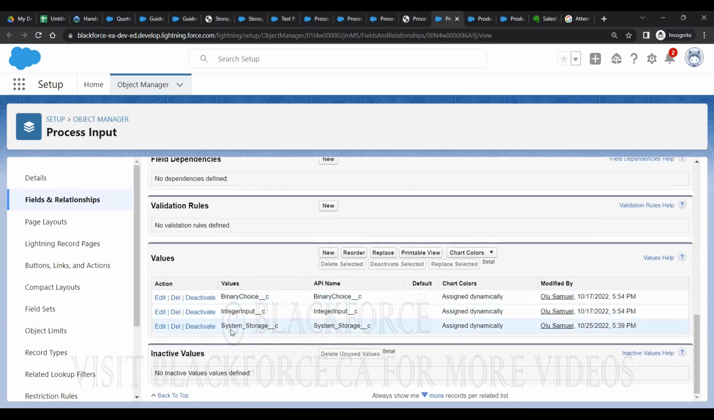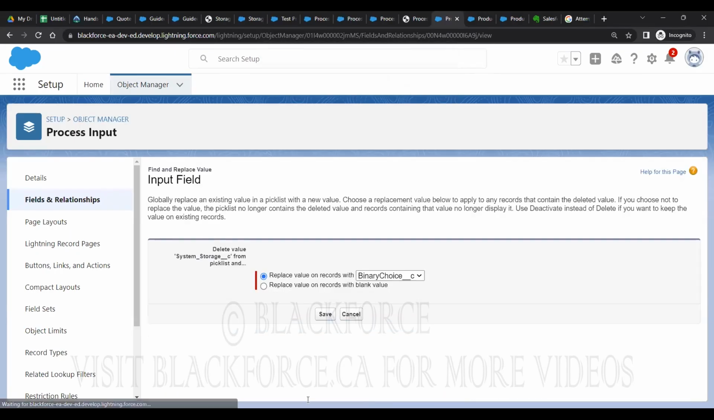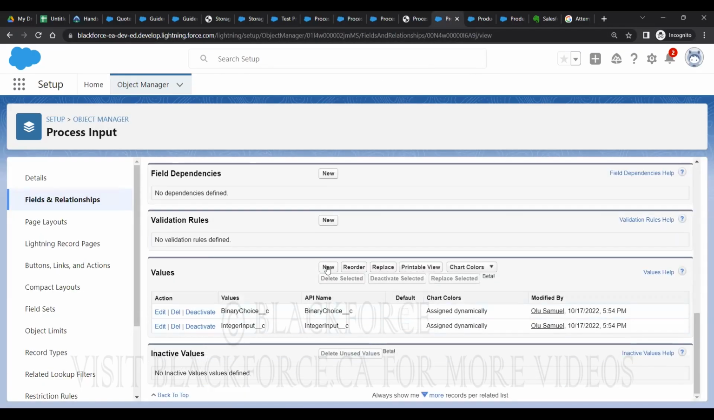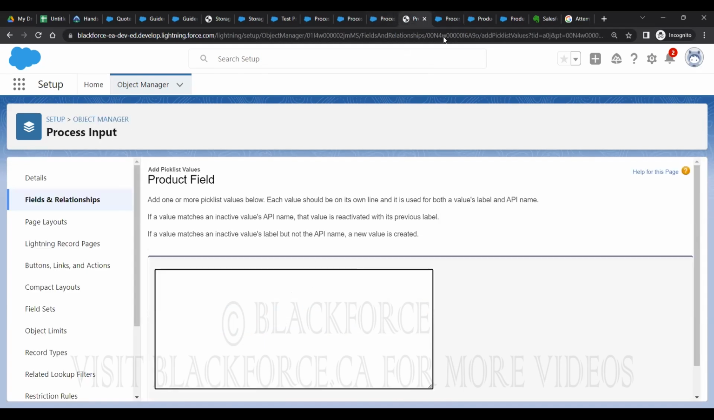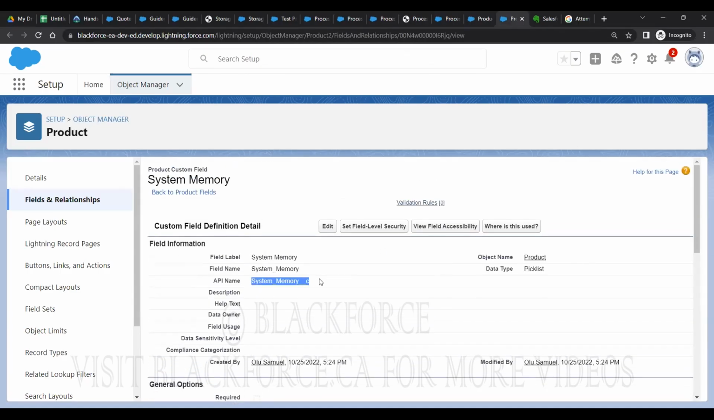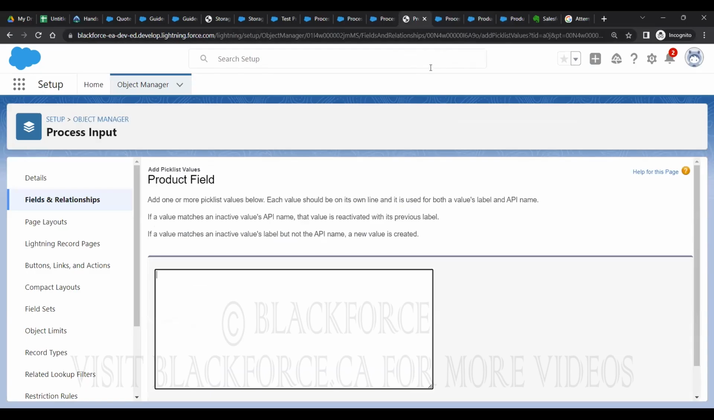Product field system. Why do we still have this? This shouldn't be here. I don't want this here. What's this? I don't want this here. I thought it was deleted before. Okay, all right. So I'm going to add the new one. So let me quickly copy product. Where is it? So system memory. Okay. System memory and system storage. What?